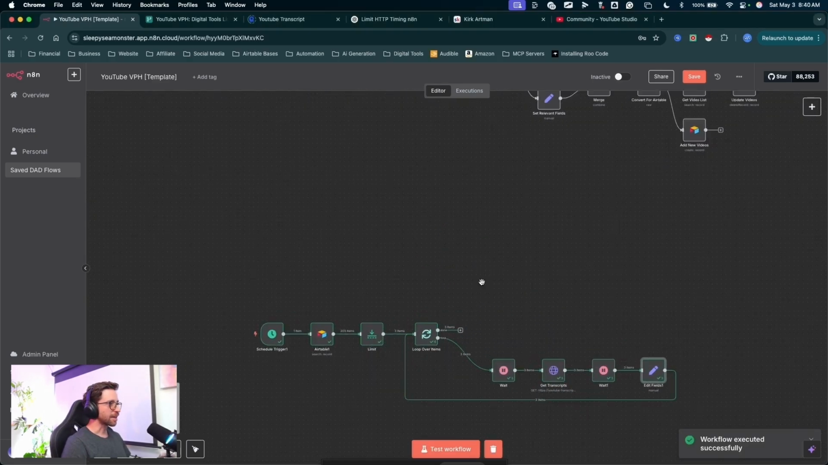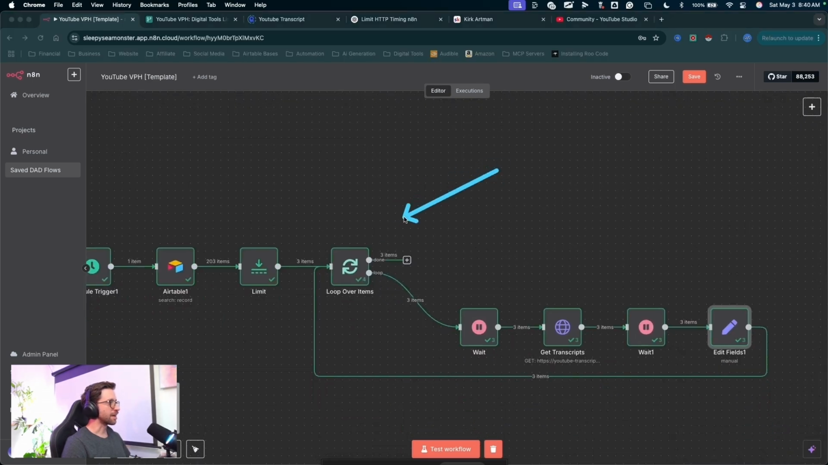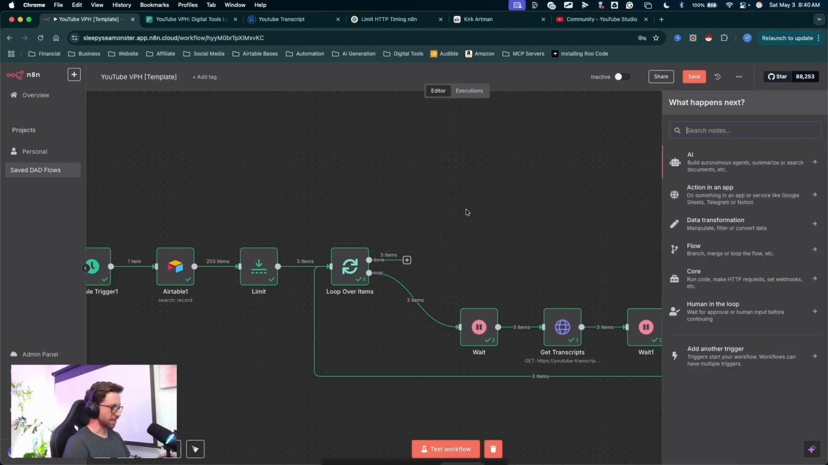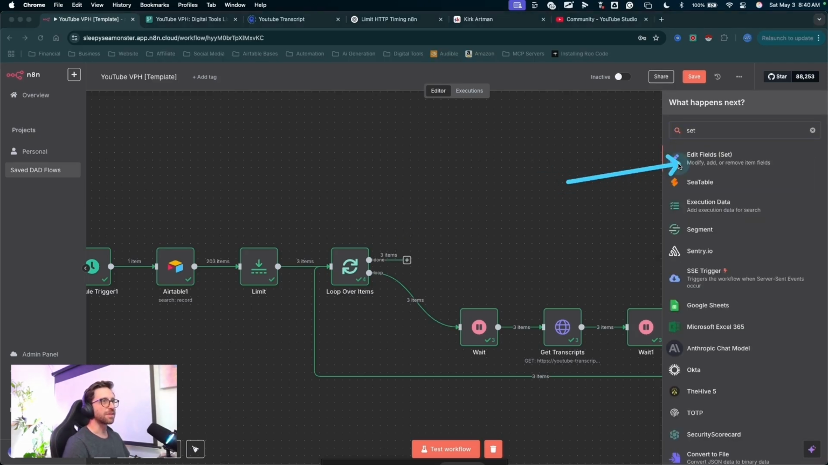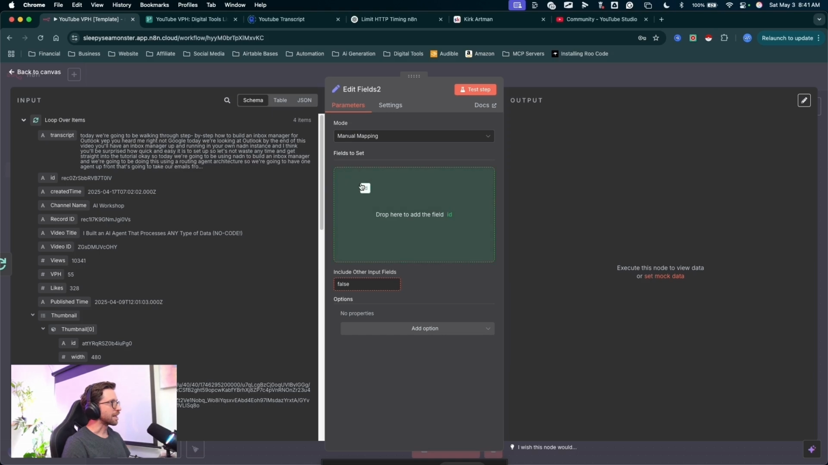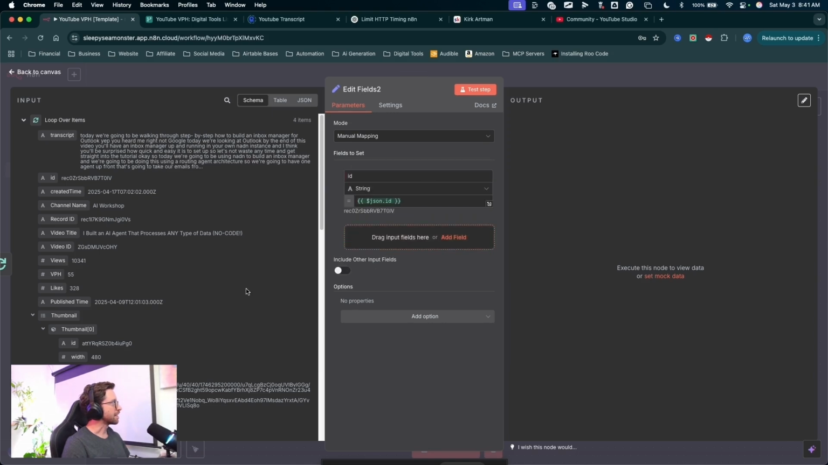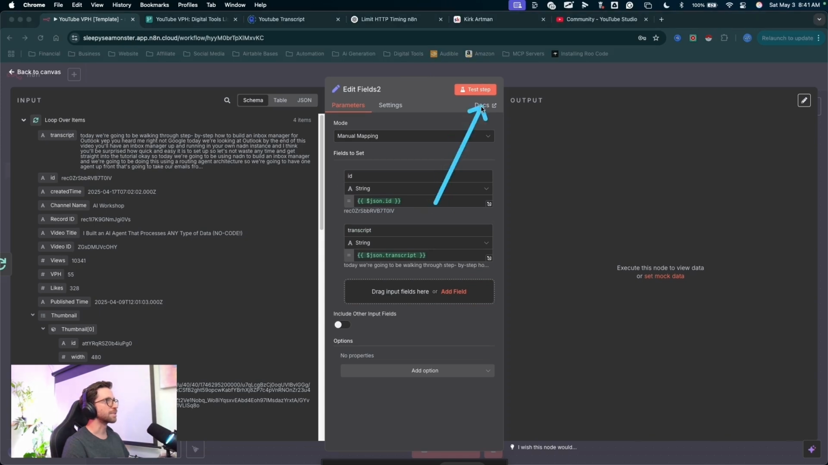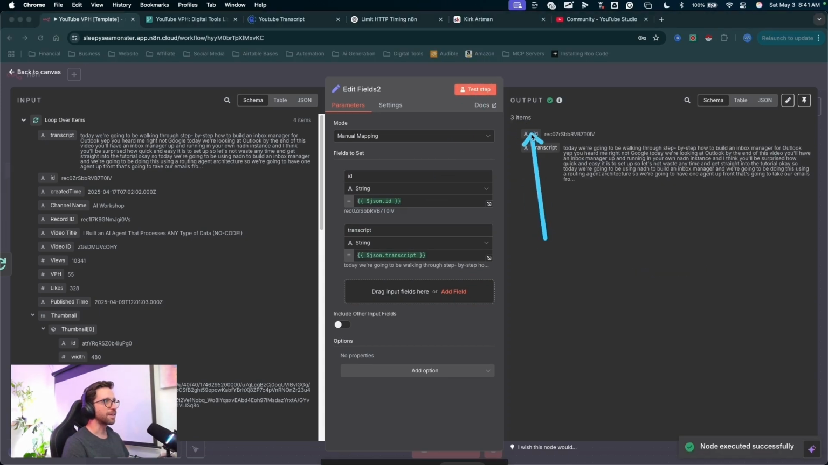There we go. Now coming out of the done route, we've got our 3 transcribed videos. So I'm going to click and drag the route handle here just to create a new node up above. I'll type in set to find the edit fields node again. I'll grab the record ID, drag and drop it down right there, and the transcript, drop it down right there. Cool, let's test the step.